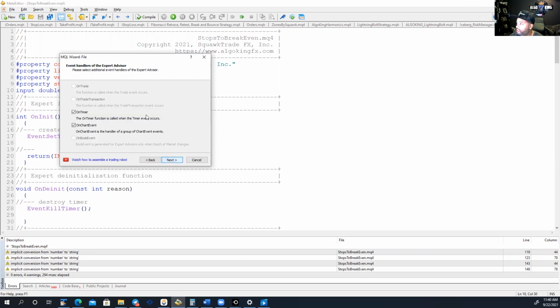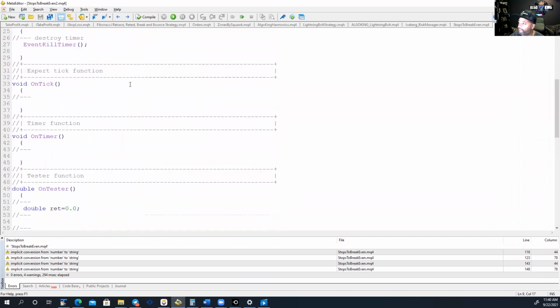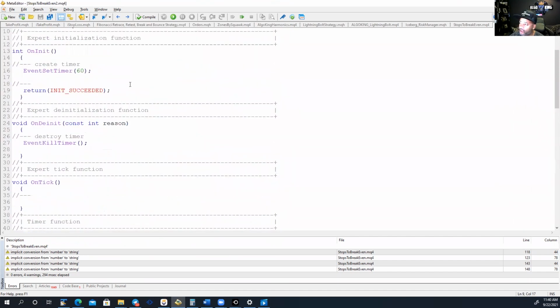So you click Next. You can leave everything here the same, which is basically your on timer event and your on chart event, which you would want to use when you start to expand this logic. If you follow my page, if you follow this channel, we'll begin to expand this where we're managing our risk. Maybe I'll create a risk manager series, where we can manage risk in code.